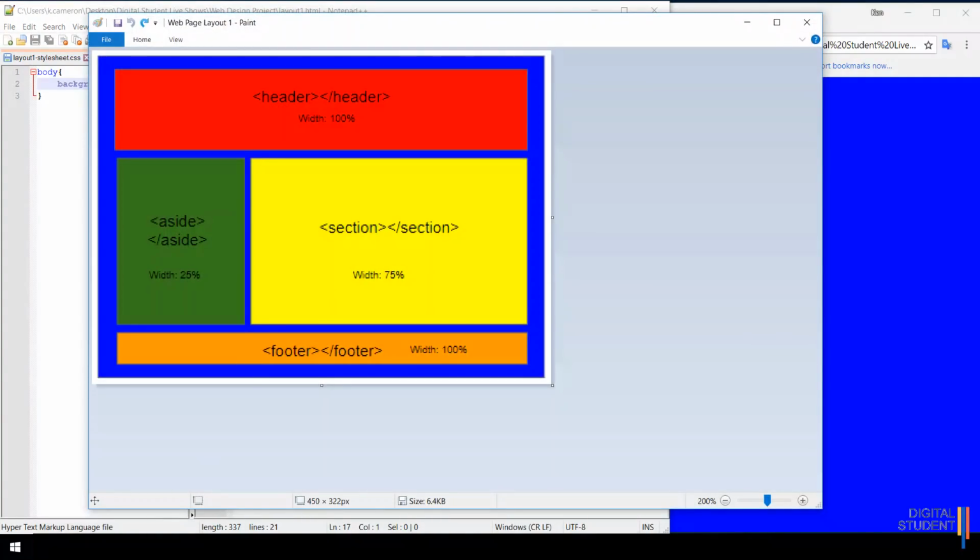So let's look at our design elements. So let's look at the header first. So we're going to style the header out with 100% width with this red background for the time being. One thing I would say to you guys is, for these main sections, so the header, aside, section and footer, avoid using padding, margin and borders, okay?